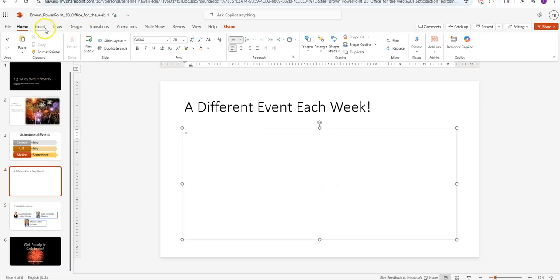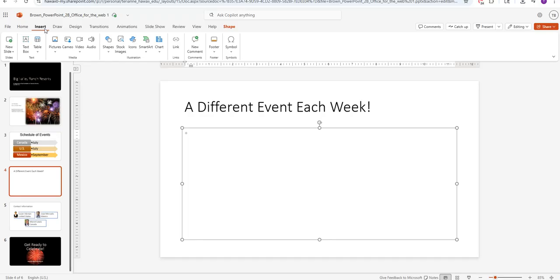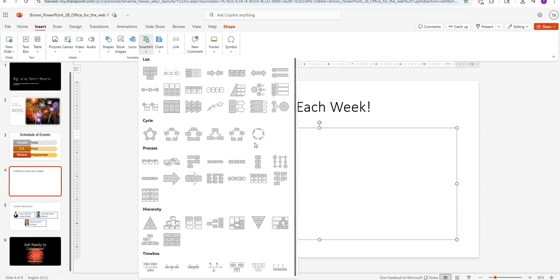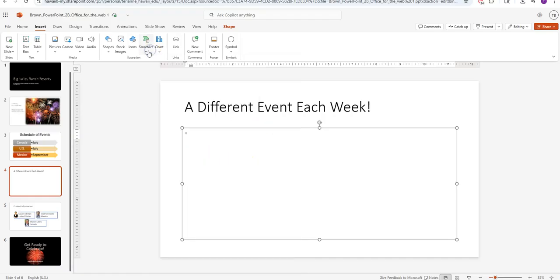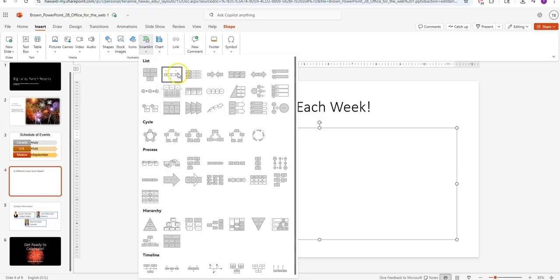And then now up on our Insert tab, in our Illustration group, we're going to click on SmartArt. And so be very careful with the one that you select. It does say to select the vertical list. And so what I'm going to do is to just put my cursor over each of them until I see vertical list. And here's the vertical bullet list.